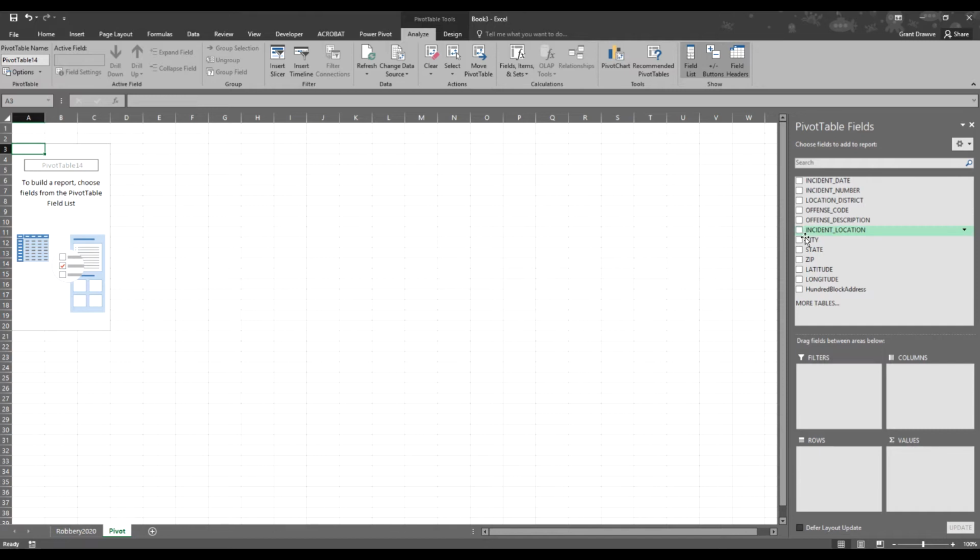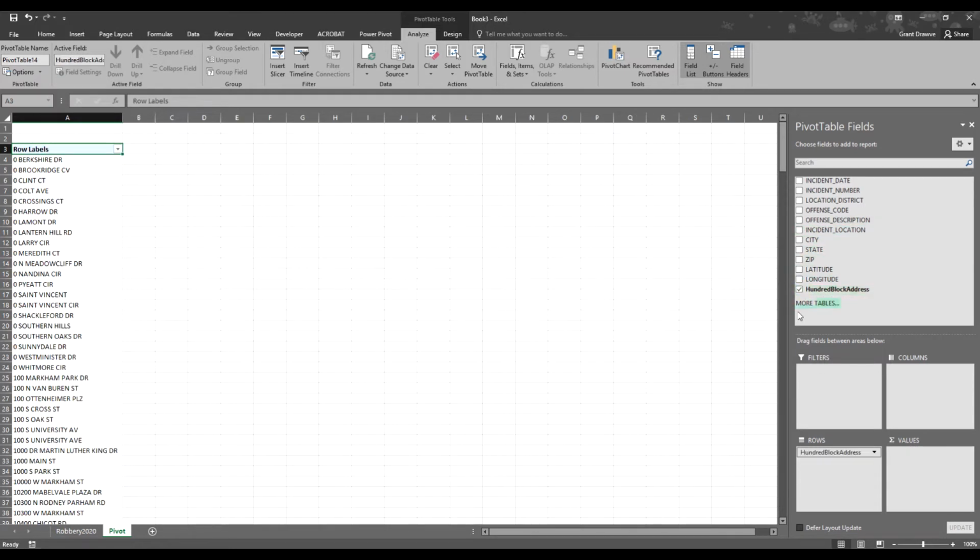And now I know I want the rows within this to be the 100 block address. So we see all these generate. After that, we just want the count at each 100 blocks. So with that, we have our incident number.